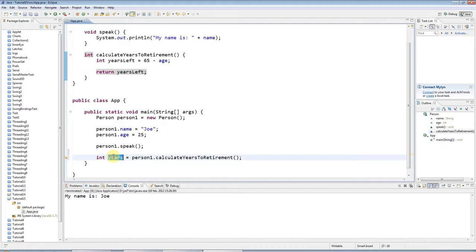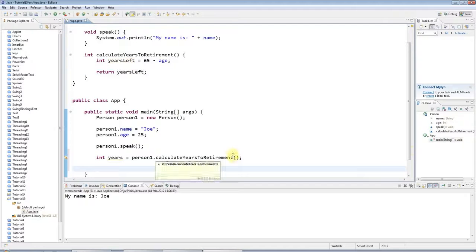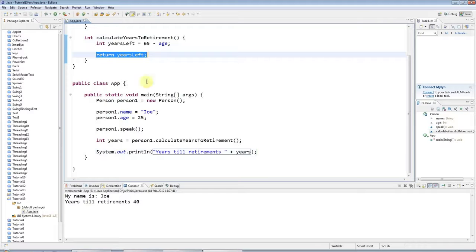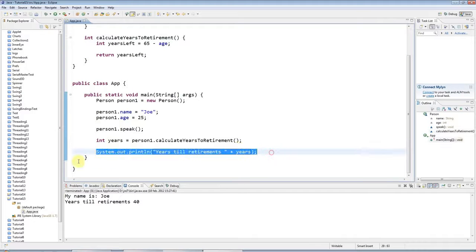So years ends up being equal to whatever I return here, which is years left. Now I can output that, and I can say sysout years till retirement, and let's just output that years there in my main program. So this return value has enabled me to get a value in my main program.